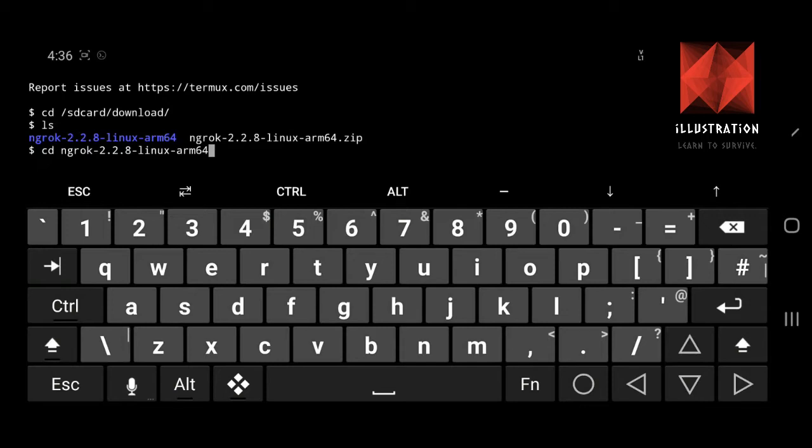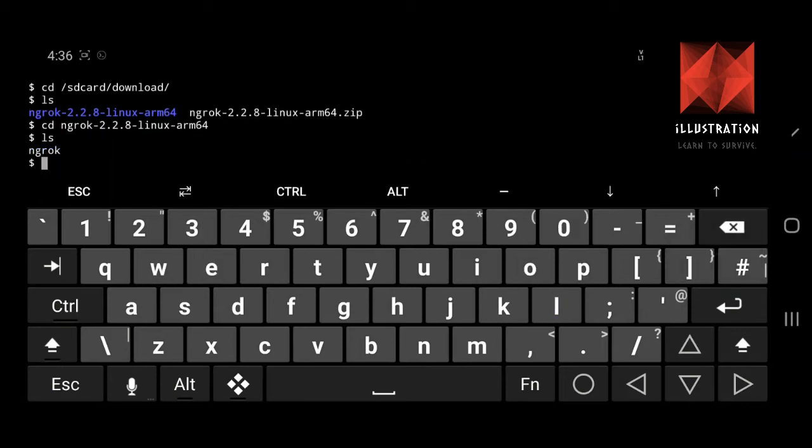Now type cd and the name of the folder where the ngrok file is present, and in my case it is ngrok-2.2.8-linux-arm64. So I am typing cd ngrok-2.2.8-linux-arm64. Now hit enter. To check whether the ngrok file is present or not, type ls and hit enter. As you can see, the ngrok file is present.